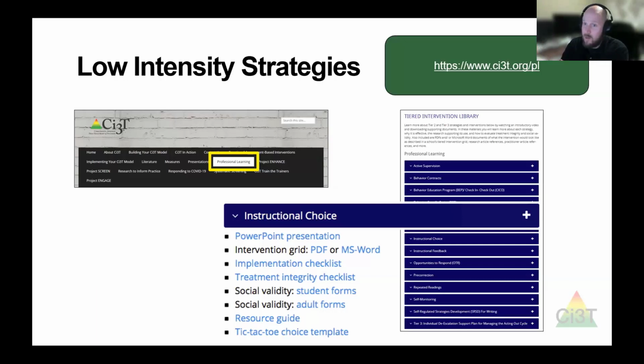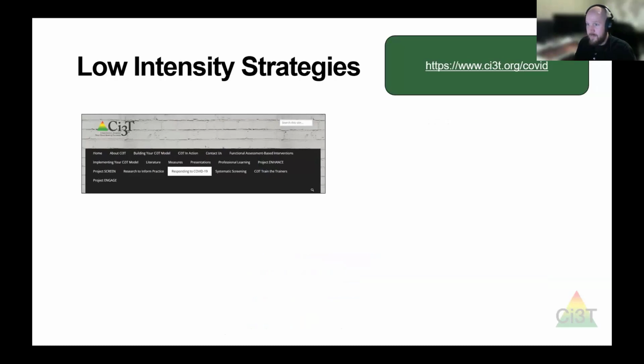We talk a lot about the importance of treatment integrity and social validity. We want to have an implementation checklist at our disposal so that we know whether things are in place or not. Treatment integrity tells us that, once we've implemented it, it is in place. Social validity forms are at the ready to assess the degree to which stakeholders, students, and adults feel that the intervention is appropriate, because that's really important in our work of supporting student behavior, to make sure things are fitting and that the context makes sense for students. So there's a litany of different resources there.